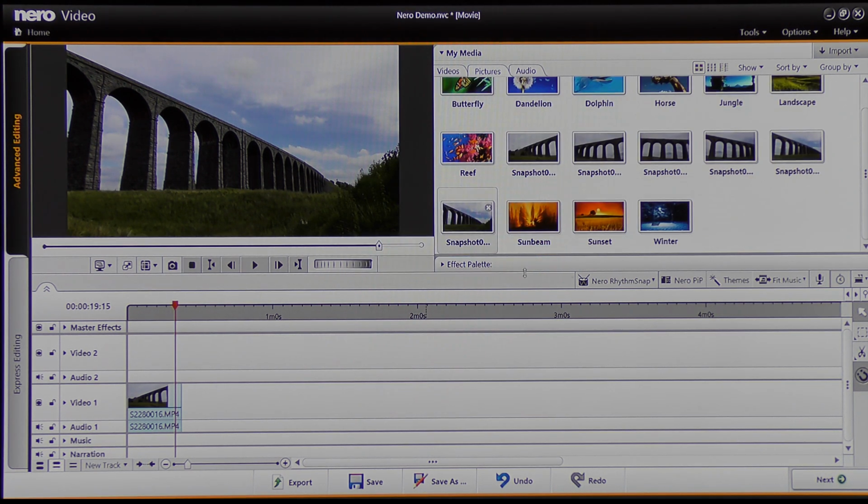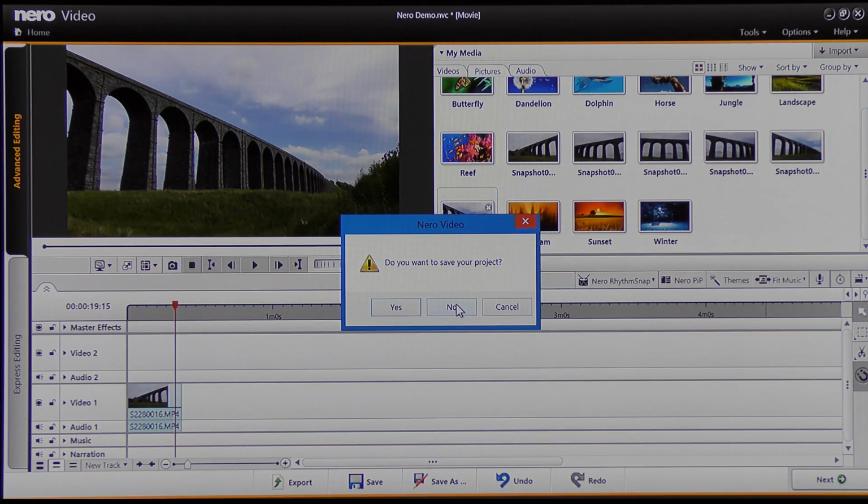Now I have finished with Nero. I'm just going to exit out of this project by closing Nero, and I don't want to save the project.